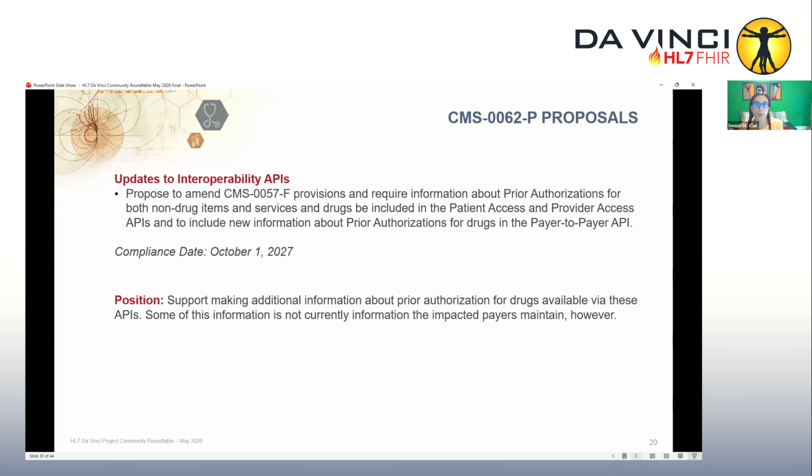There is a proposal to update the 0057 provisions and require information about prior authorizations for both non-drug items and services and drugs being included in the patient access and provider access APIs, and to include new information about prior authorization for drugs in the payer-to-payer API. So basically now we're doing these prior authorizations for drugs as well as non-drug items and services. So make all of that information available through the existing APIs by October 1st, 2027.